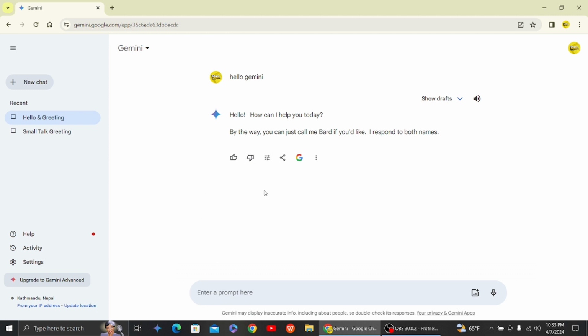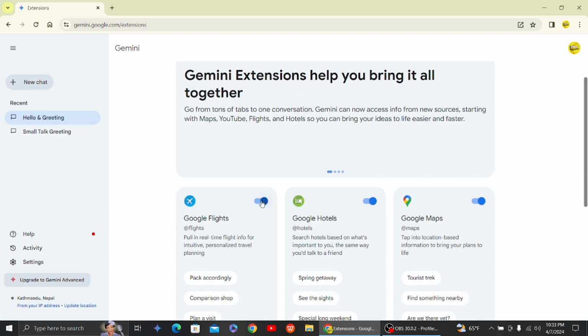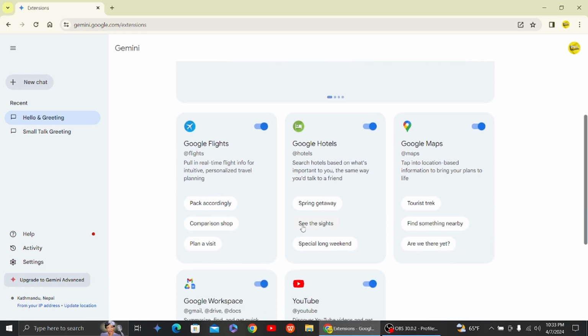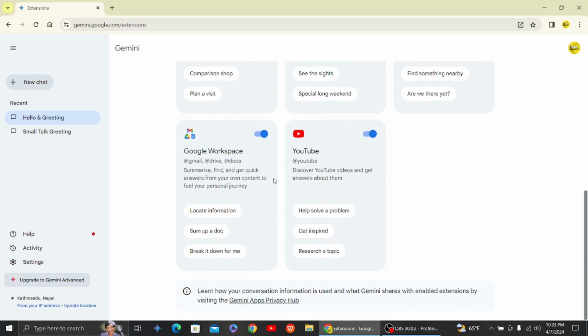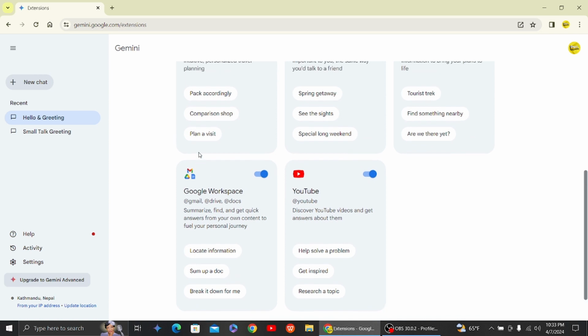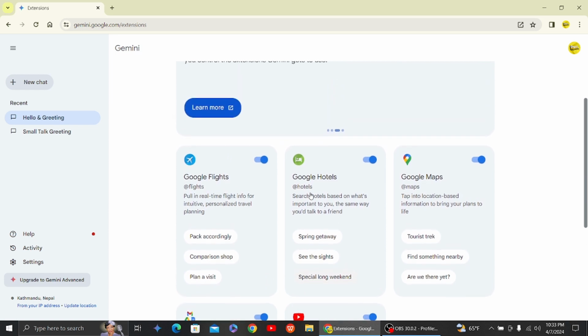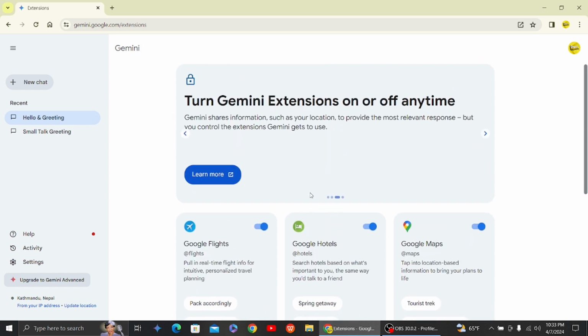So over here on the left hand side you can see the option for settings. Click over here and now click on extensions. And just like Google Chrome extensions, there are extensions for Gemini AI. Over here you have to enable this Google Workspace extension, and others are enabled by default. If you enable this Google Workspace extension, the Gemini AI can access the files that are in your Google Drive.